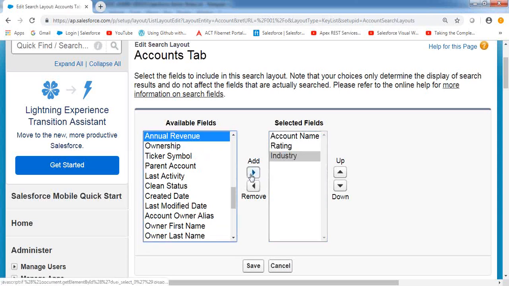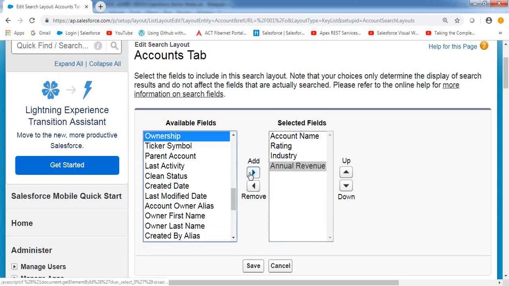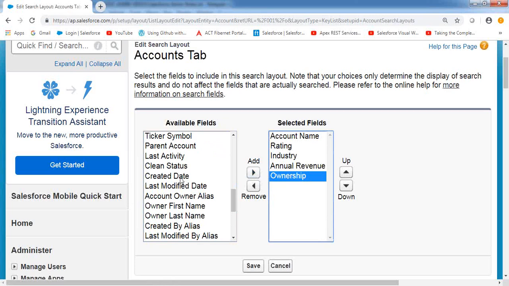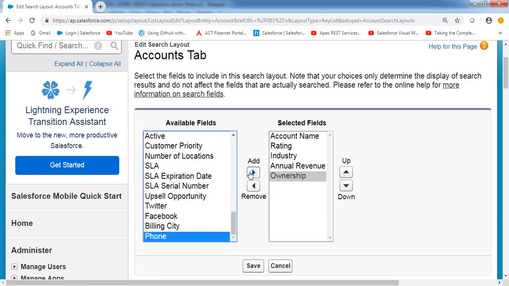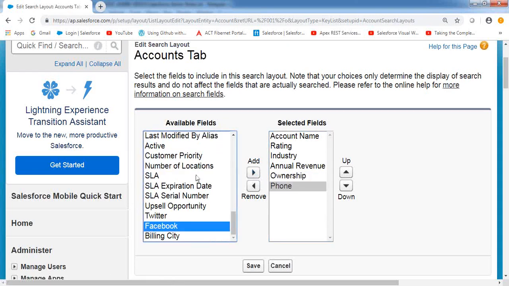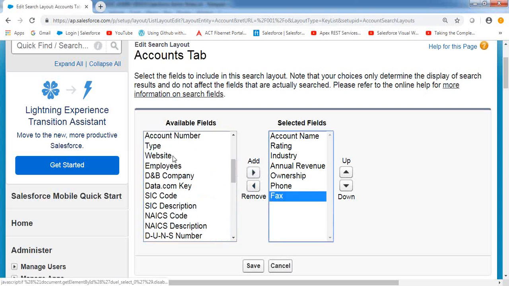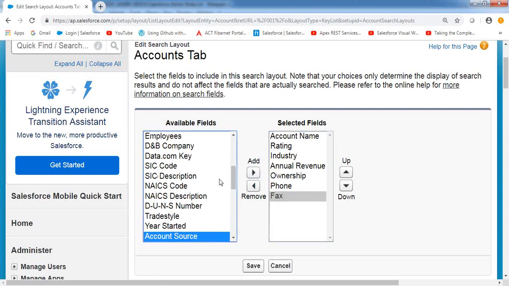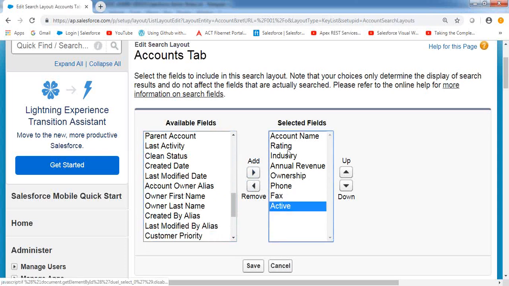I want to show the annual revenue, the ownership of the record, the phone number column, the fax number column, and the active status column. So these are the columns I want to make visible inside this user interface.